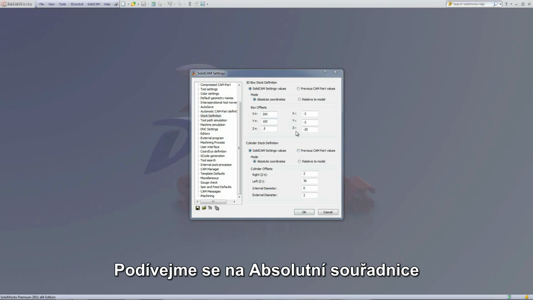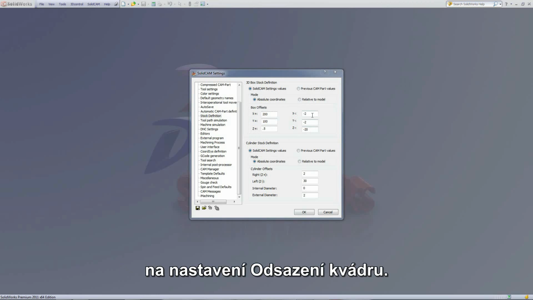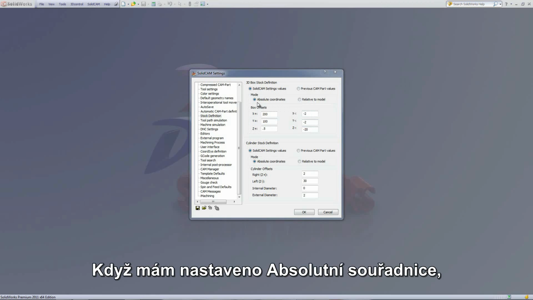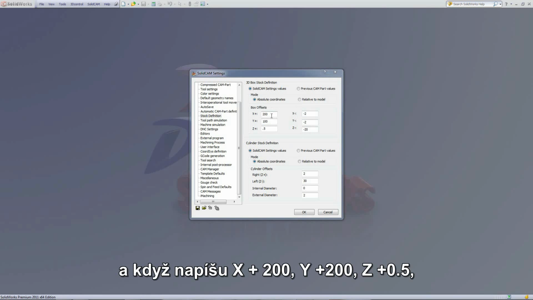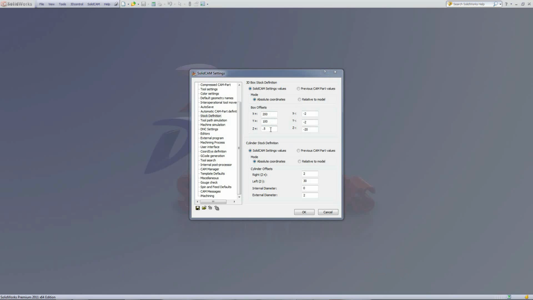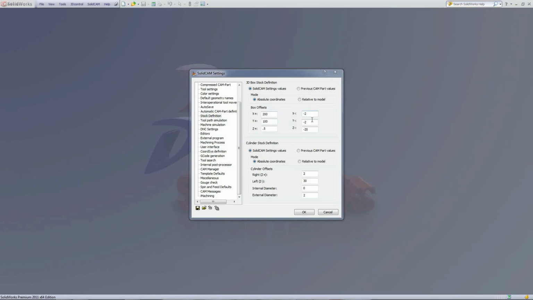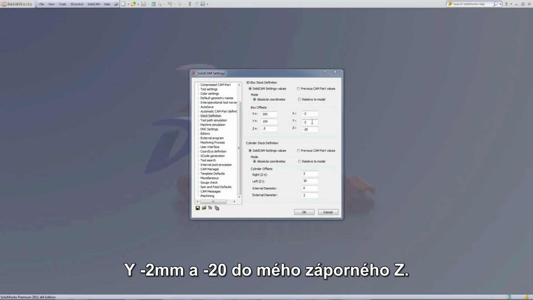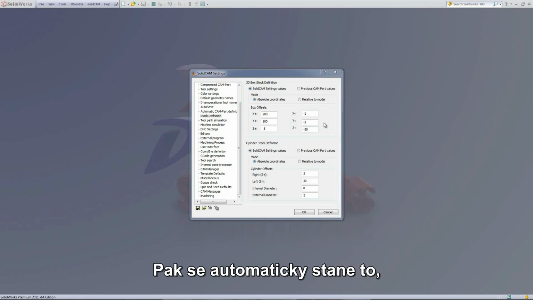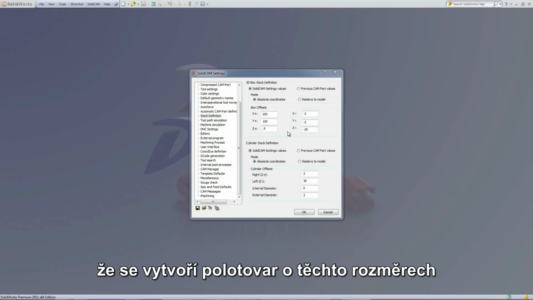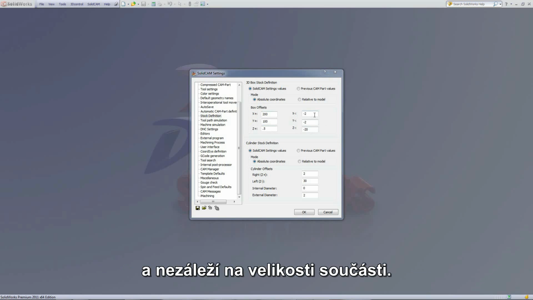Now let's take a little closer look at our absolute coordinates in our box offset. If I were to have my absolute coordinates set, then if I were to write here my x plus 200, y plus 200, z plus 0.5, and in my minus side I would write the x minus is minus 2 millimeters, minus 2 millimeters in my minus y side, and minus 20 in my minus z side, then what would happen is that automatically this is the stock that would be created no matter what the size of the part is.